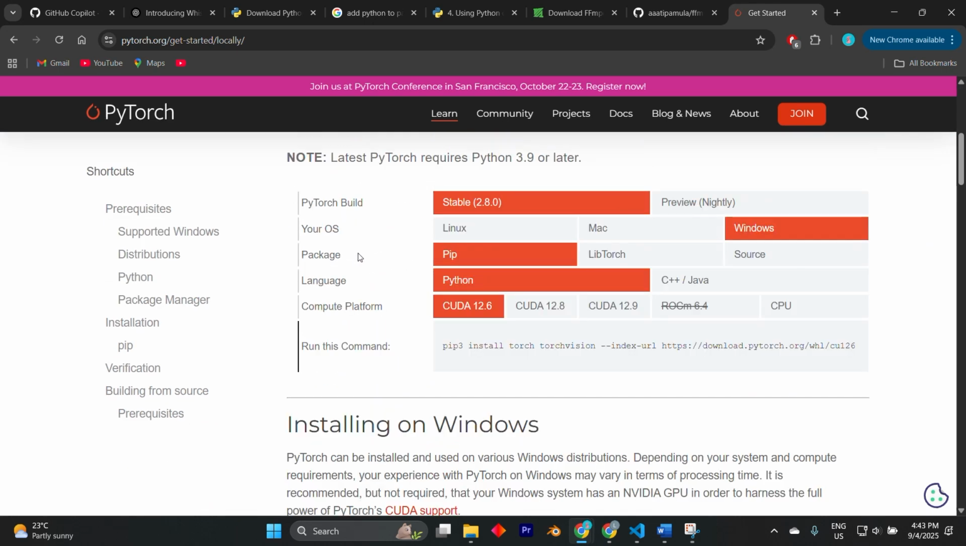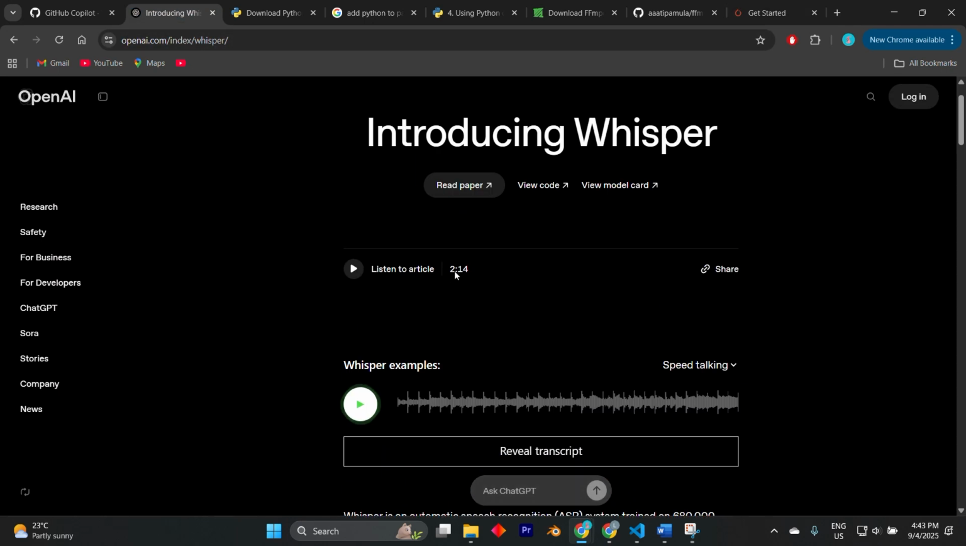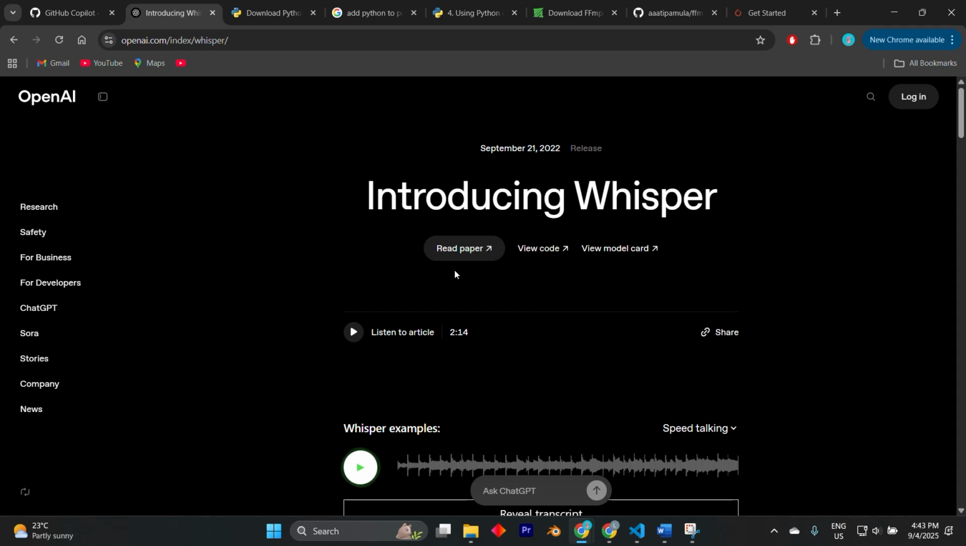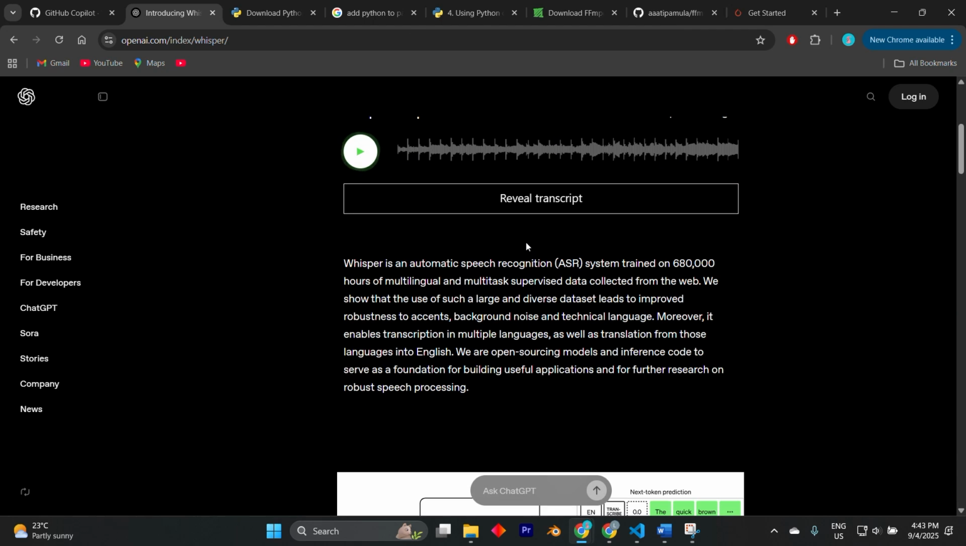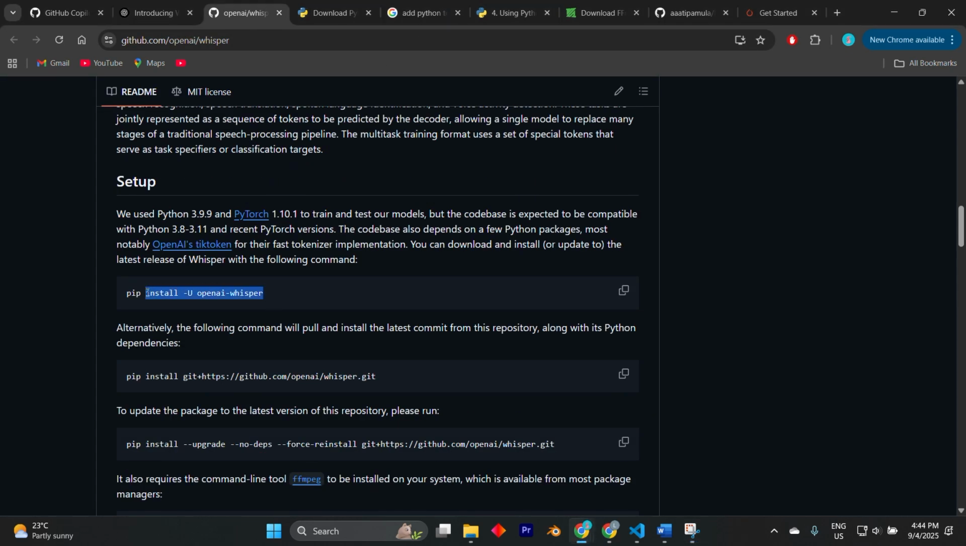Now let's get to the first step, that is to install Whisper. The easiest way to install Whisper is using pip, Python's package manager. You can choose from two methods. First, the stable version. This is the recommended method for most users. That is pip install -U openai-whisper, the way you see here.